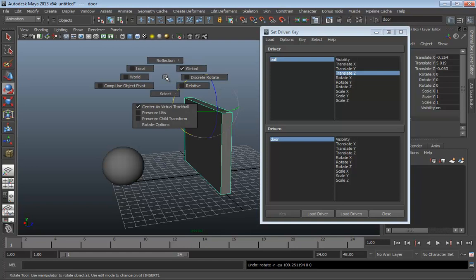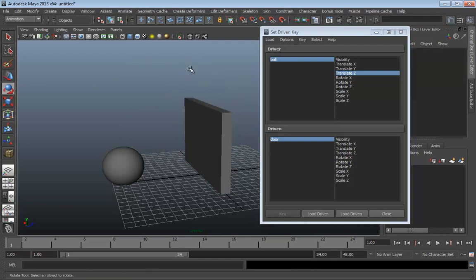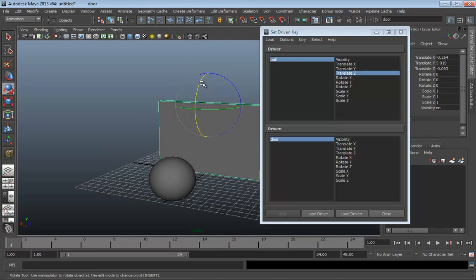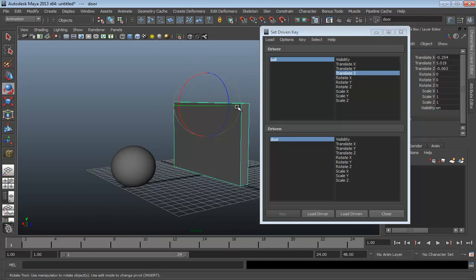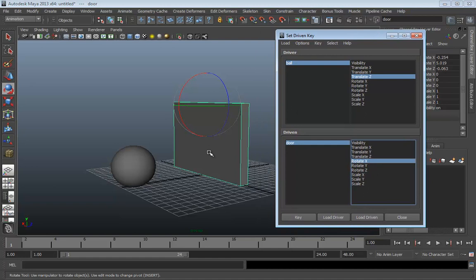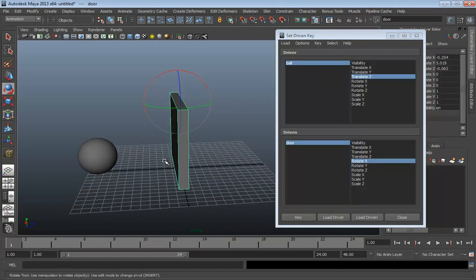Also, you can take your rotate tool and set it to gimbal mode, and then you know with complete certainty that this axis is the appropriate one. So obviously that's red, so that's going to be X. So there's a couple of different ways to verify that. So translate Z will be driving rotate X, and there you go. The set driven key window has established its relationship, and now we are ready to perform our animation.